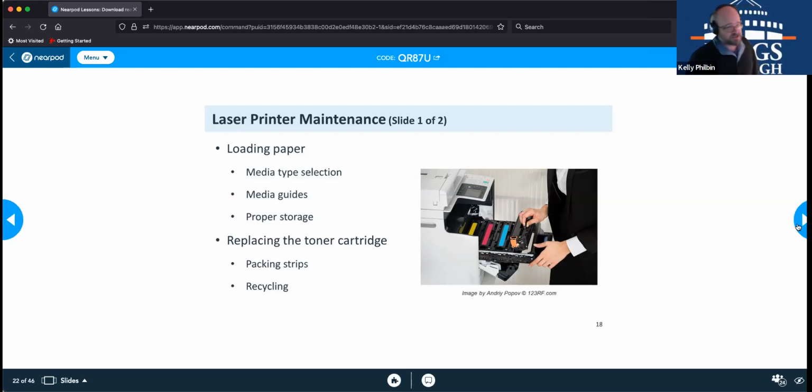A lot of issues, much like the inkjet in a laser printer, can be solved by replacing the toner cartridge as well. And a lot of manufacturers will give you a quote unquote discount for recycling the toner cartridges. Basically, you send it back to them, they refill it with toner, and then they reuse it.